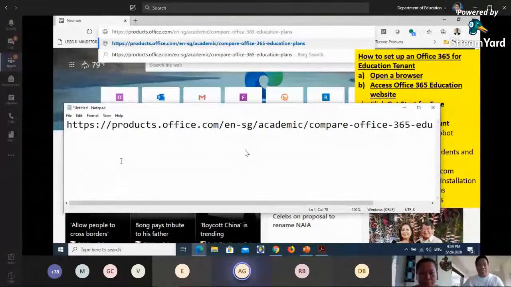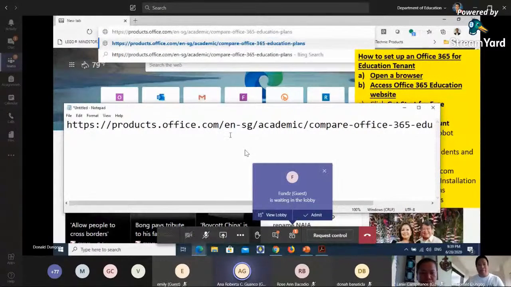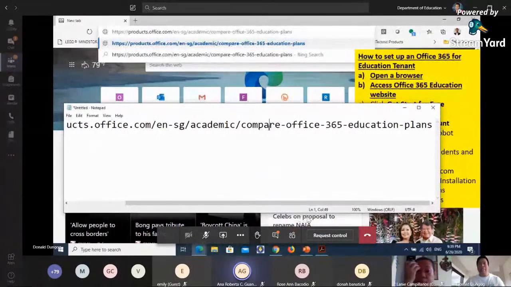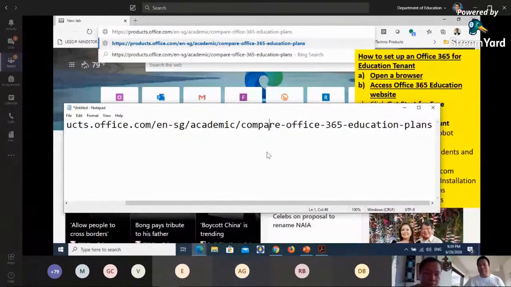You can copy first the link: https double forward slash products.office.com forward slash en dash sg dash academic forward slash compare dash office 365 education plans. All right. So that's the link.